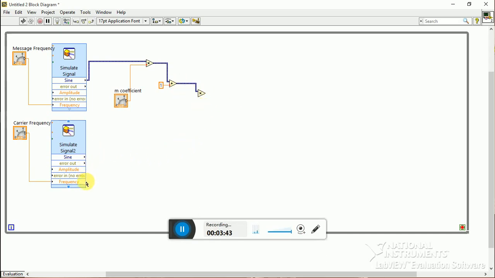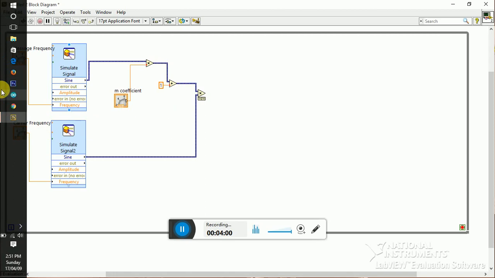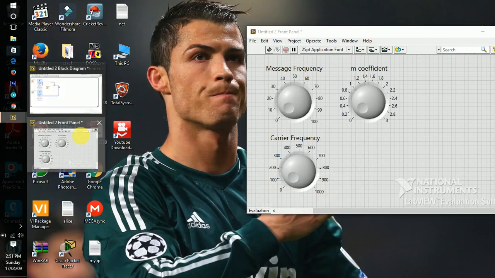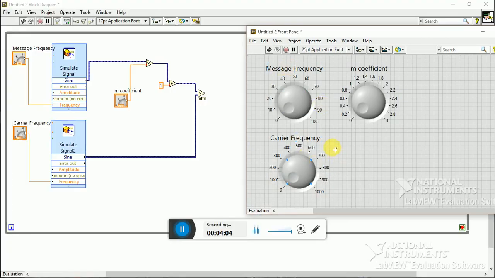So here take the sine output and give it as input to the multiplier. See, now we can adjust the knobs so that we can make changes in the message frequency, carrier frequency, and M coefficient, right?